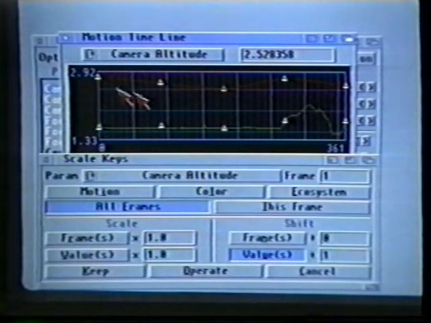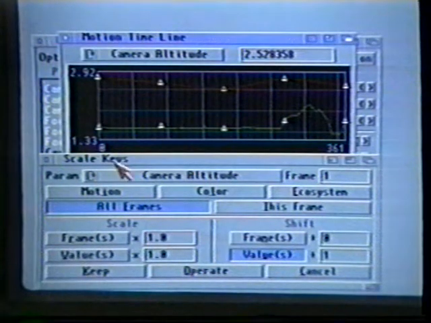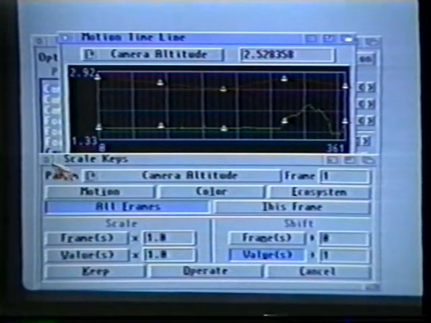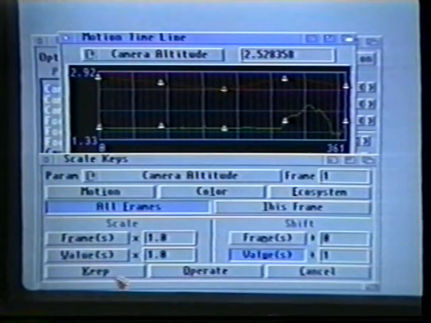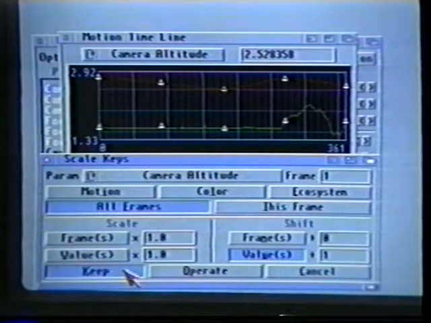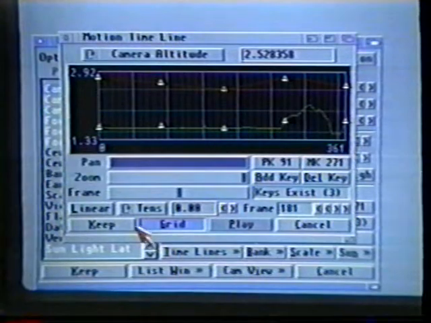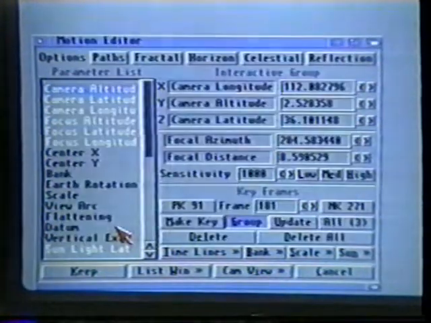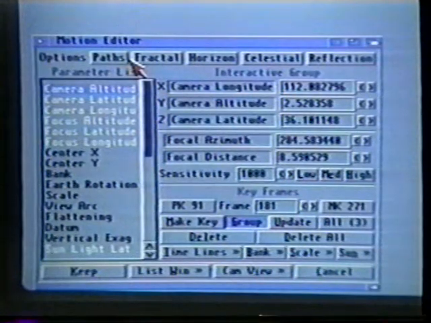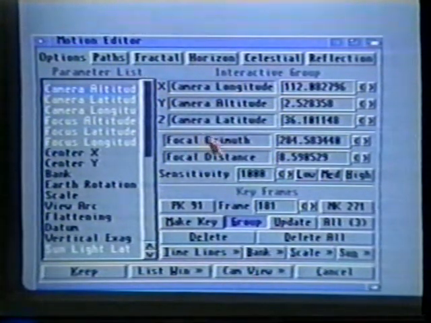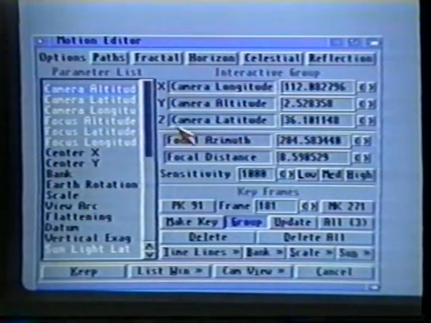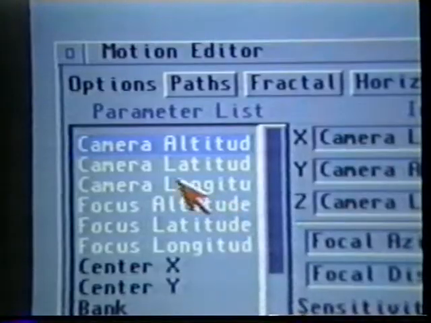But if you want to do a bunch of them together, the scale keys window is a very good tool to have. All right, so after you've done that on yours, go ahead and keep the scale keys window changes, keep the motion timeline change, and we're back to the motion editor, and all that's left to do is to set look ahead, bank turns, and velocity distributions.